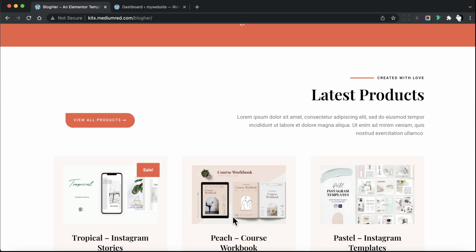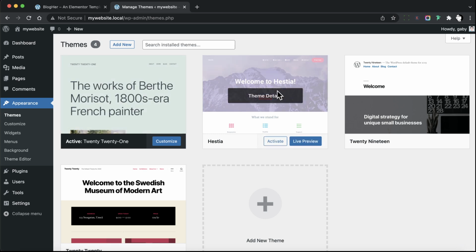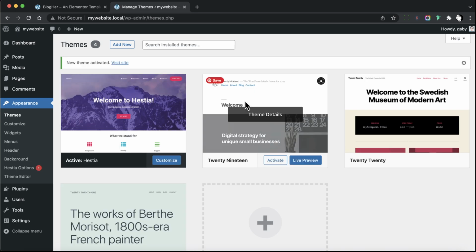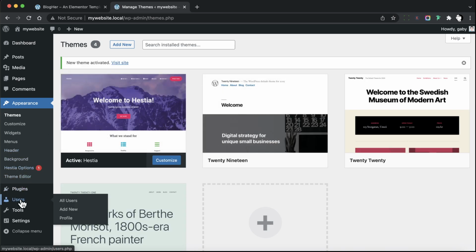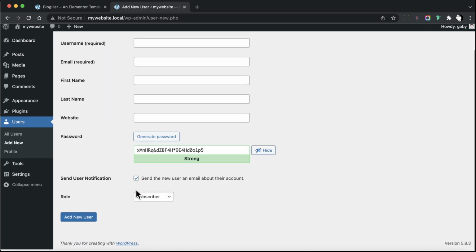The second part of a website is the backend, or the admin panel, and from here you are able to control the way your front end looks and feels and acts, as well as who has access to different things, different parts of your website.